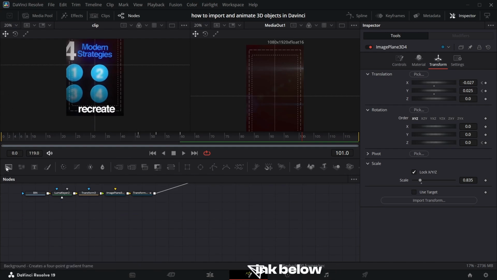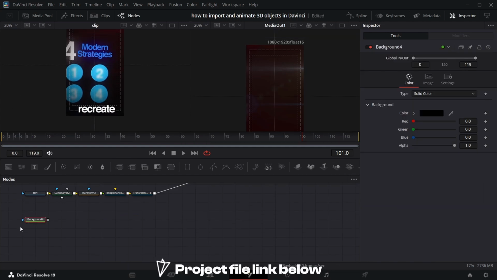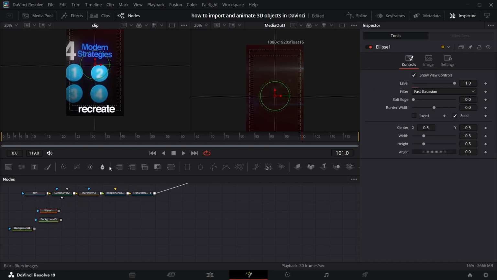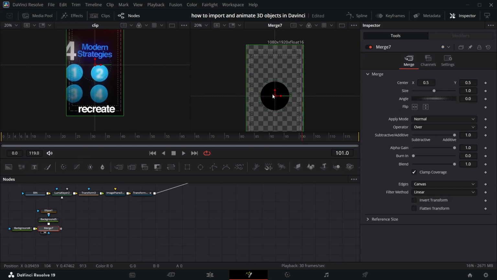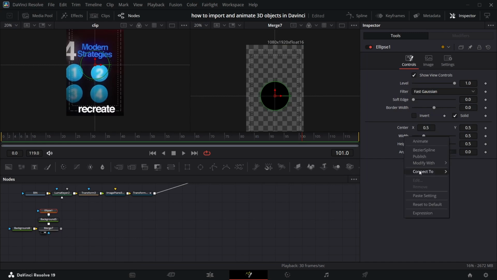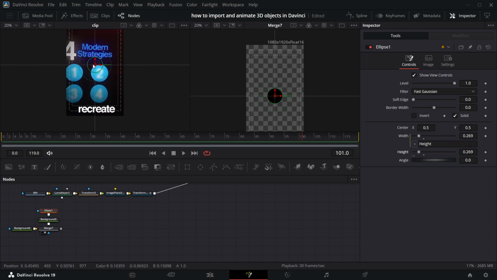So first of all, we get a background node, take the alpha value down to 0, get another background node, get an ellipse node, connect the ellipse to your background and background to the background. Make sure you view this here. Come to the ellipse node, create an expression at width, connect the width to your height so that we can have a perfect circle.